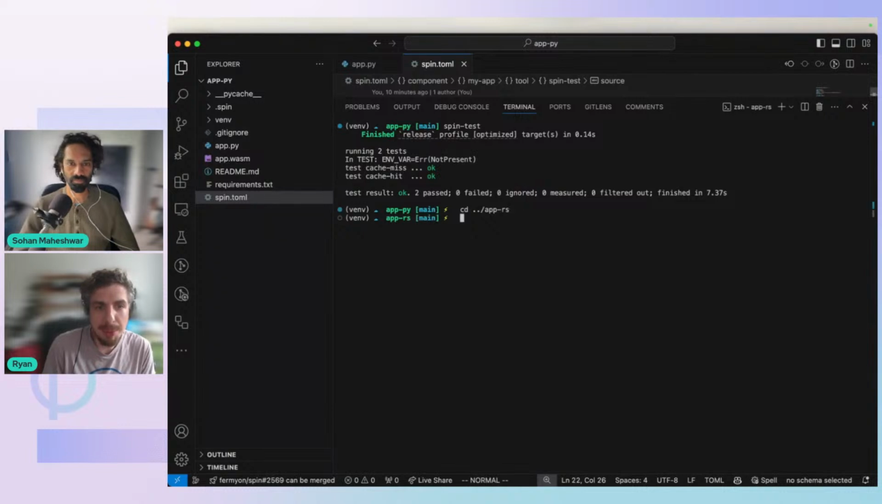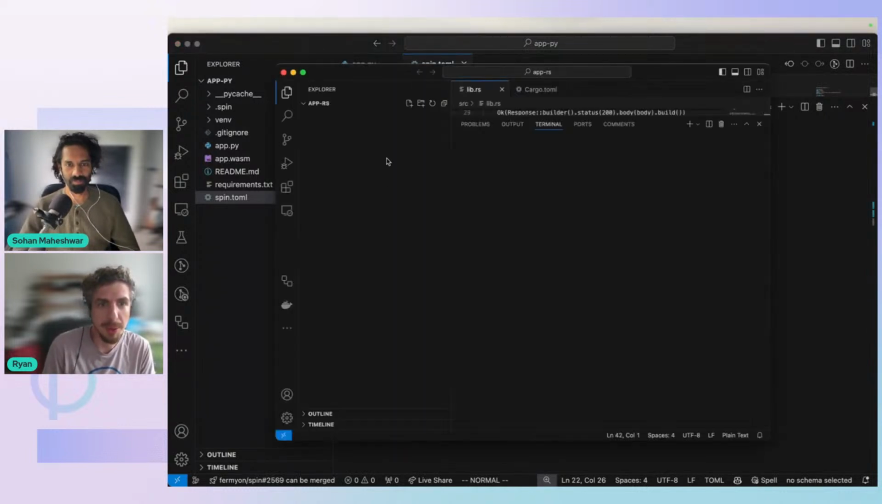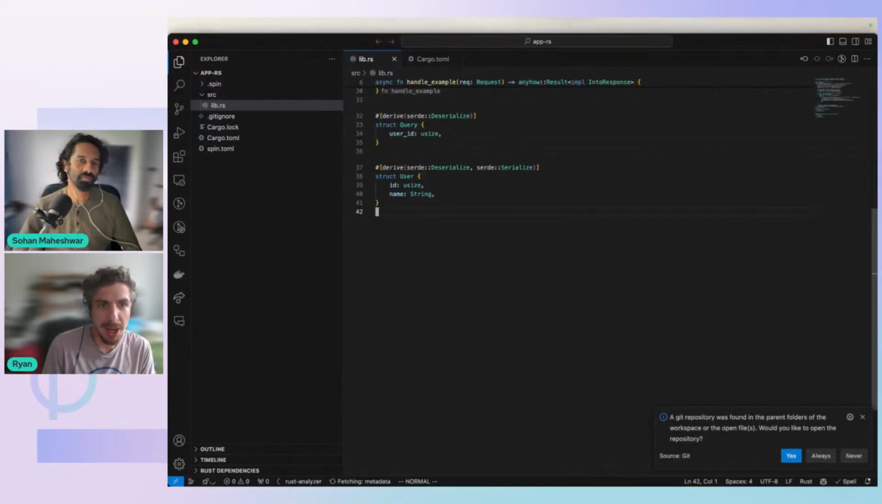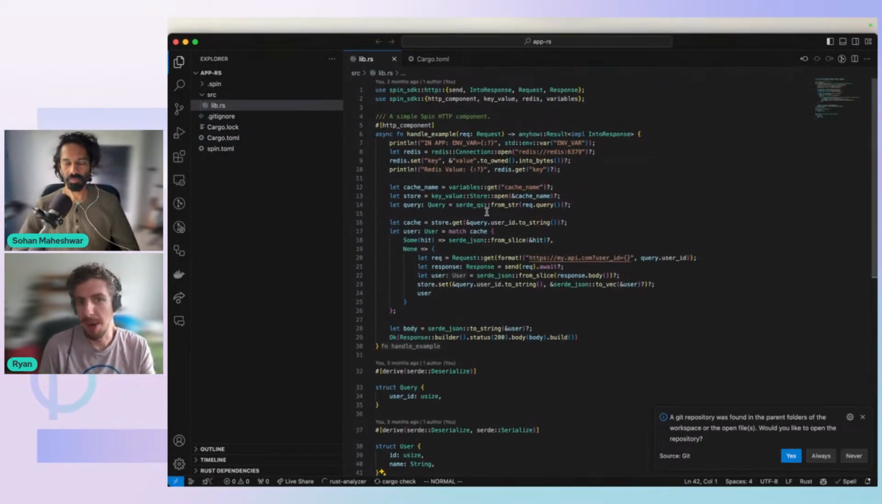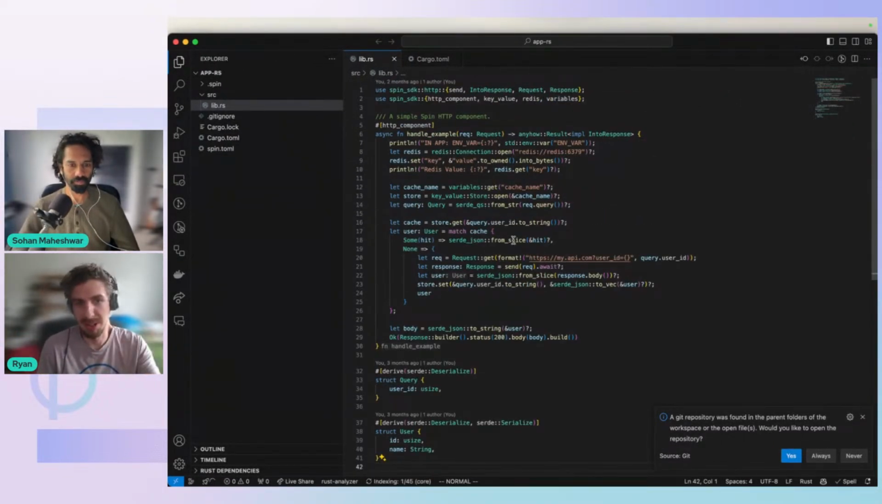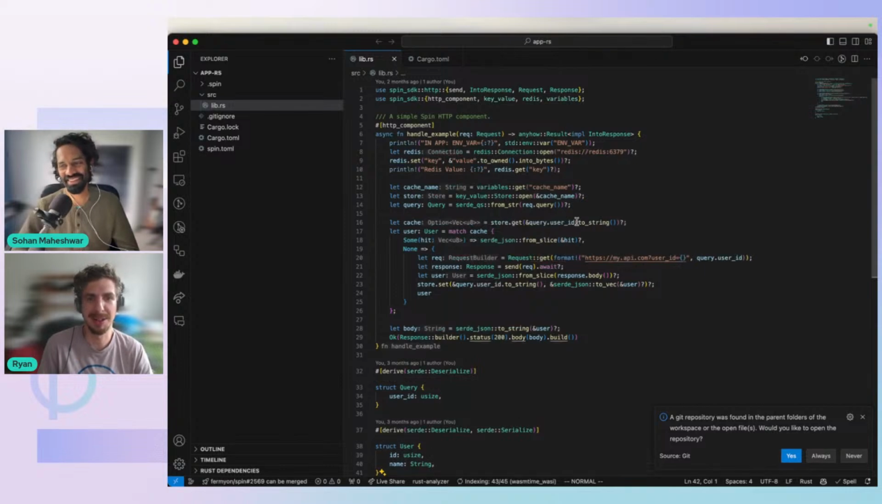I have the same app written in Rust, by the way. Let's open this up real quick. I can just show that off. Let's imagine we rewrite our app from Python into Rust, for instance, because, I don't know, performance or to be cool kids, we want to rewrite it in Rust.